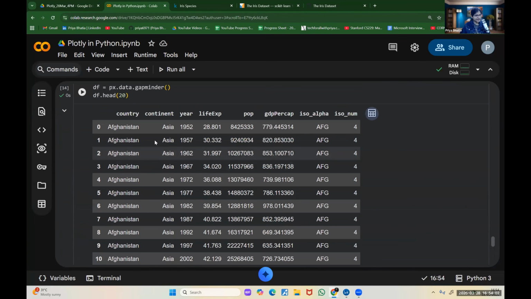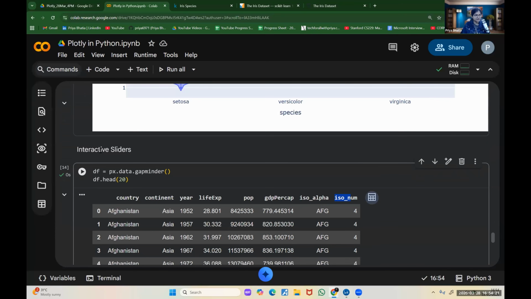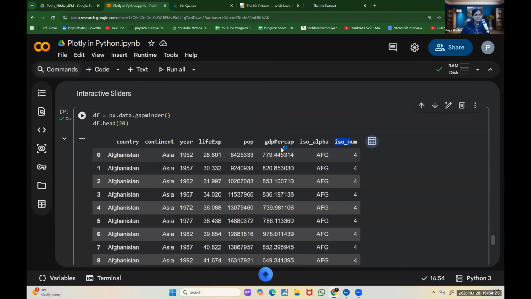So you can see in this data, we have a country name, a continent name, year, life expectancy, population, GDP per capita, ISO alpha, and ISO number. Now what I want is to create a visual of this data using animation frames and interactive sliders. Why have I chosen this data? Because I have one specific column which is date-specific, which is year.